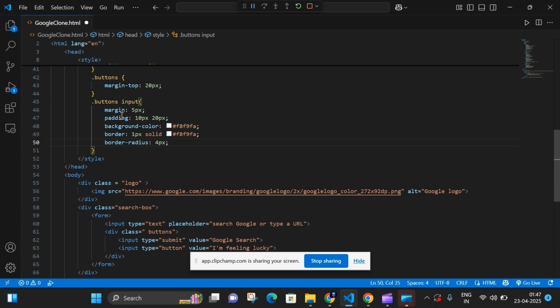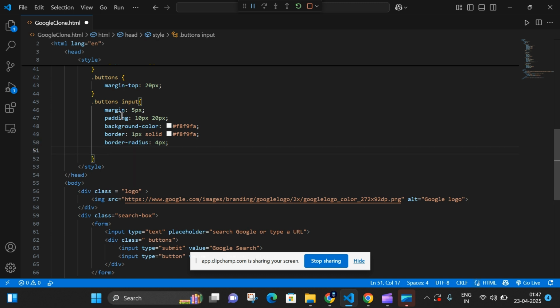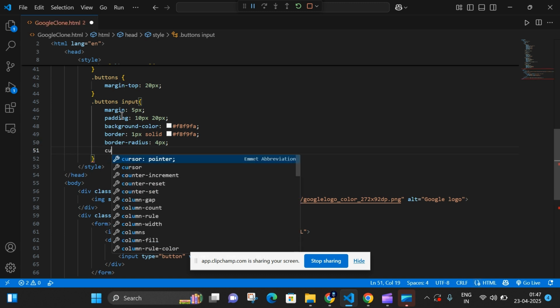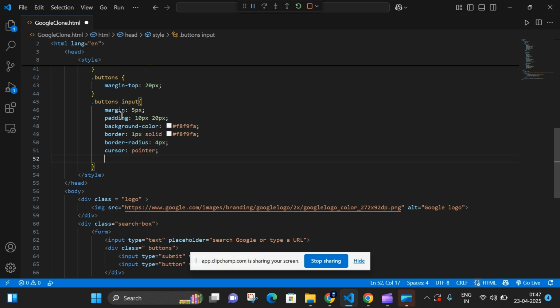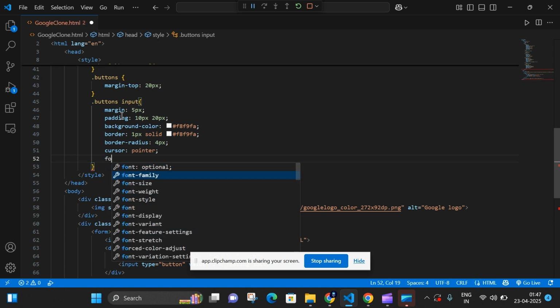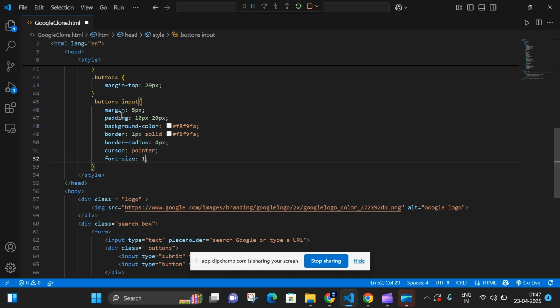Okay, then cursor, I'm giving cursor pointer. Then font size also I'm giving as 14 pixel. For the small font we are mainly using 14 pixel, right? Let's see till now.